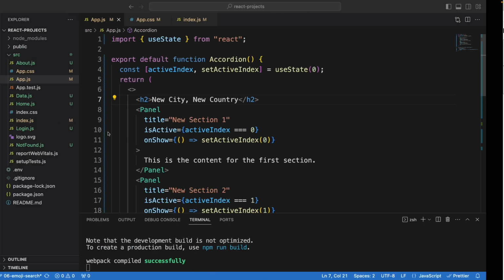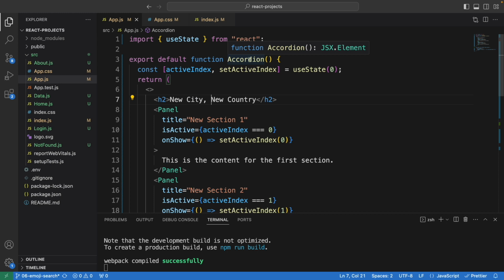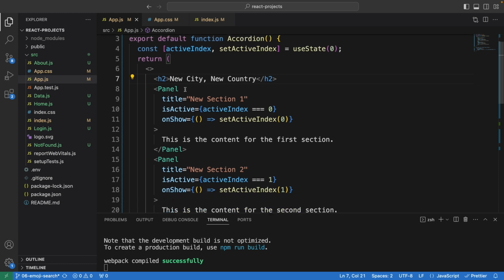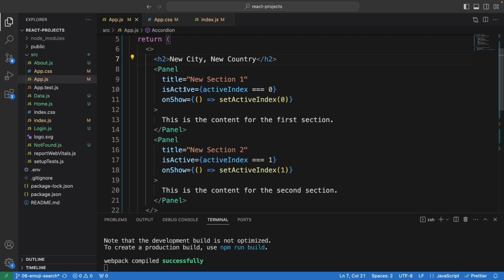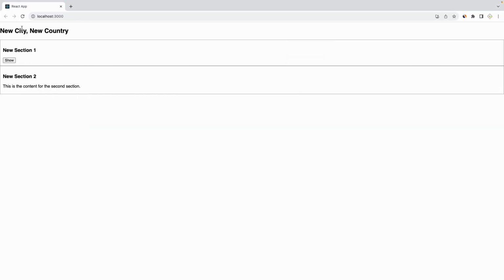Now let's look at the code. Here we have this component called accordion, and here we are declaring the active index. By default, we set this to 0. Down here, we're just returning what we see on the screen, so new city and new country, right?